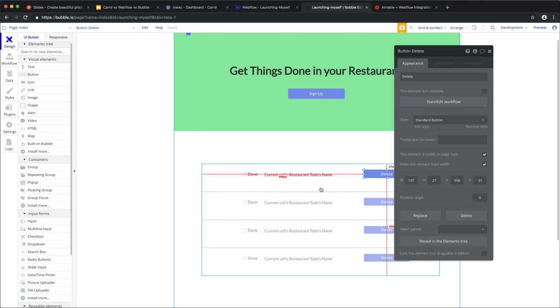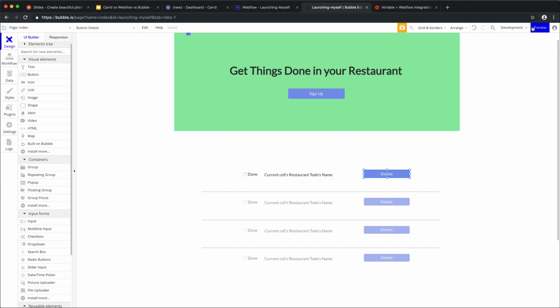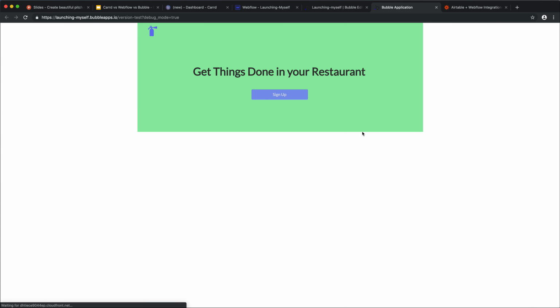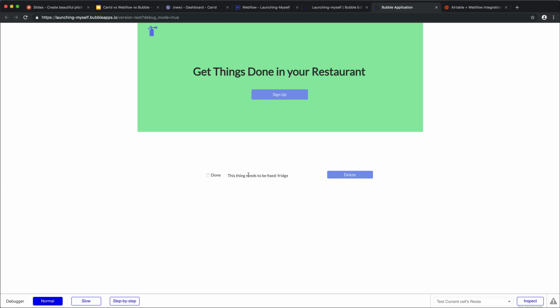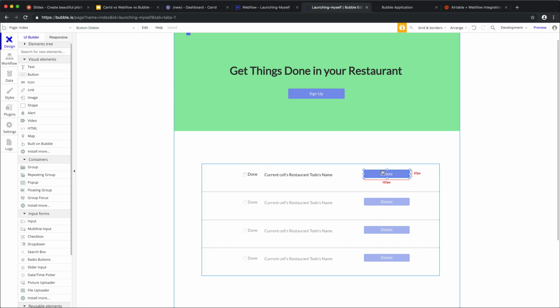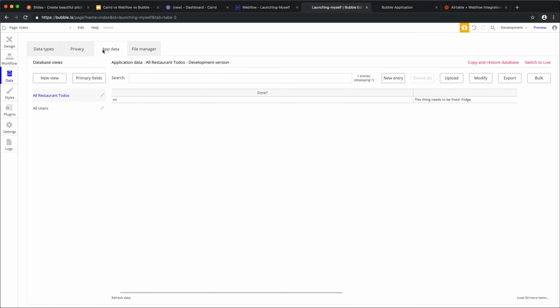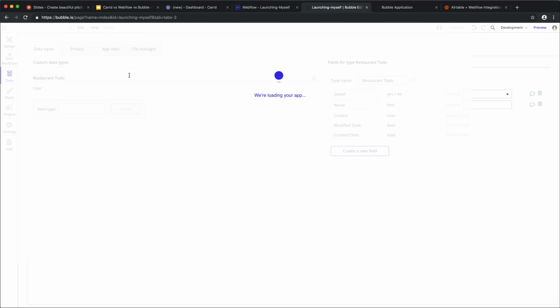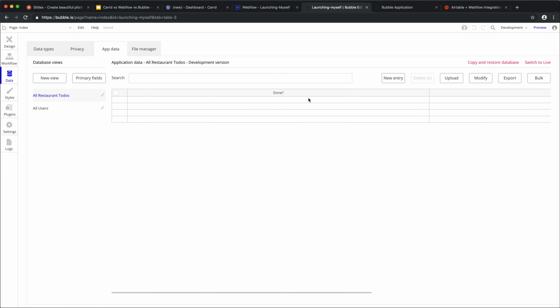We can go back to our design field. We see all of this stuff here. We hit preview, and you'll notice our site doesn't look great, but we see here, this thing that needs to be fixed is the fridge. Done, delete, boom. Just like that, we have a web app that is working with a database. We go back to our app data, and if we refresh here, we should see that to-do is no longer here because we were actually able to delete it on the front end.